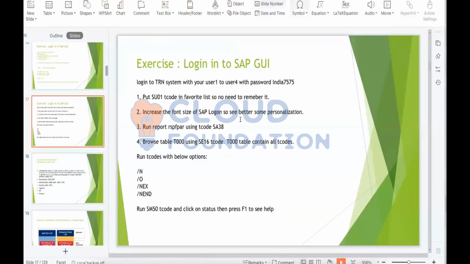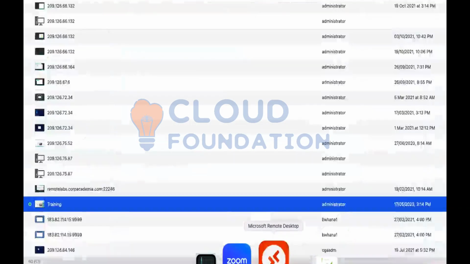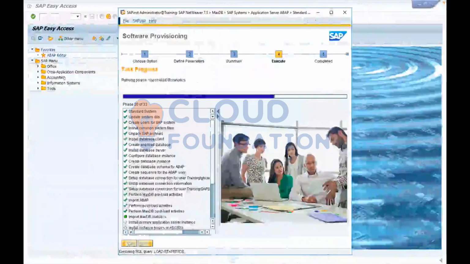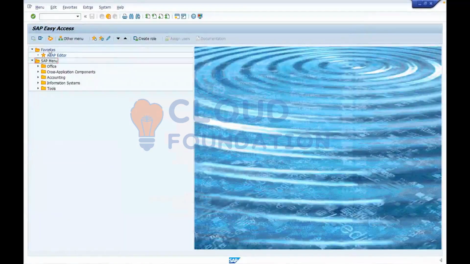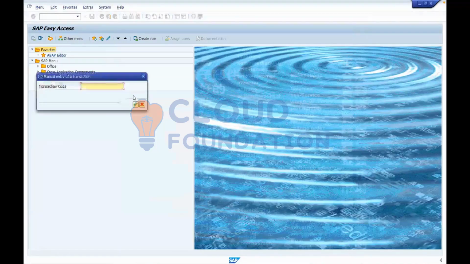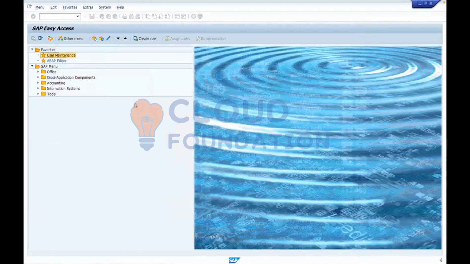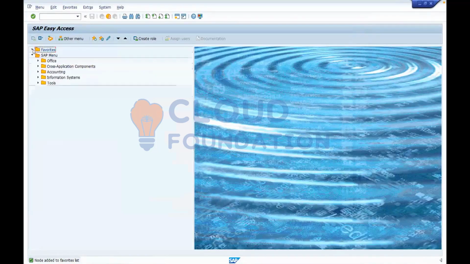Yes, Sanjay. Yes. So I'm going to put SU01, because there is no need to remember all the T codes. First I'm going to show you here. This is the favorite list. Are you able to see the favorite here? Yeah. So I want to add one T code here. I can insert the transaction code SU01. So no need to remember the T code. Next time onwards, I can go to the favorite list.